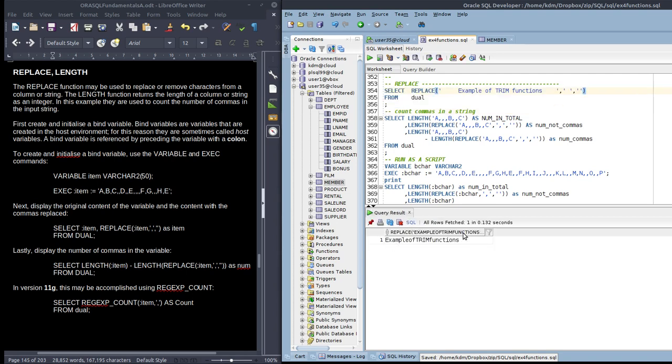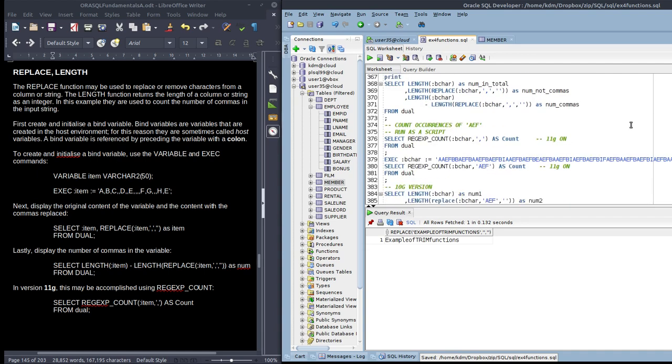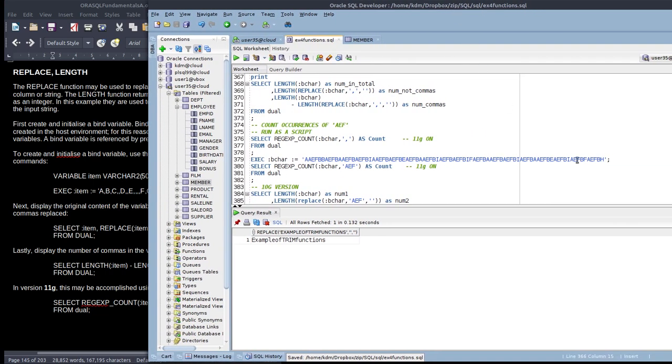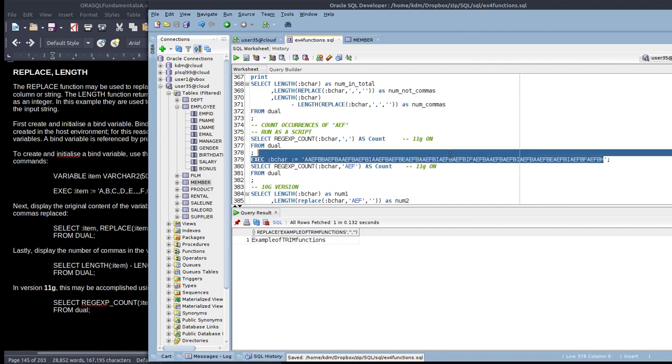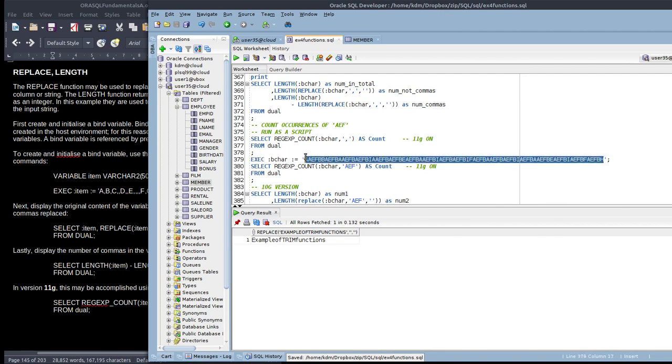Now a guy came in the course and he got this piece of code with commas in it, and what he needed to know was he had this string. It was a very long string and he needed to know how many commas there were in it. In fact, I found another example, which was this thing here. How many occurrences in there, say AEF, and you use this for things like DNA strings.